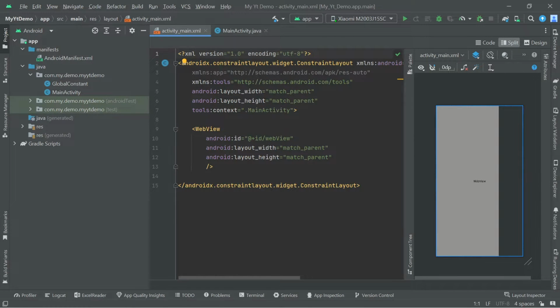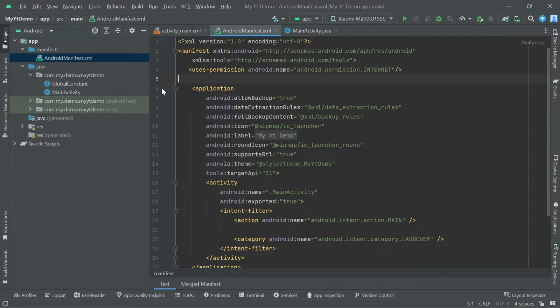Today we will learn how to use WebView to upload an image. First, we will create an empty project. I have created an empty project. Just add a WebView to your main activity. Then make sure in the manifest file you add internet permission.